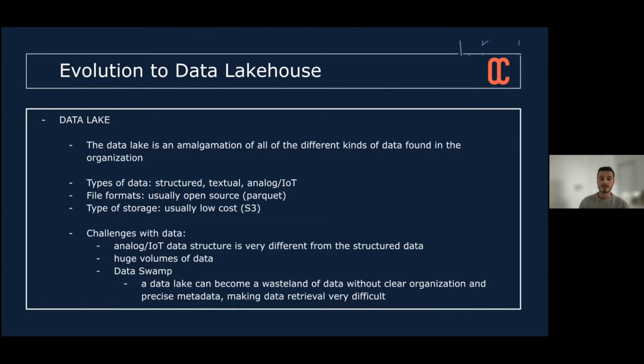So the data lake is a combination of all different kinds of data found in the organization. It supports multiple types of data: structured, semi-structured, textual, and IoT data. It's using open source file formats like Parquet, and the type of storage is usually low cost. If we look at AWS, a data lake could be in S3, which is very low cost storage compared to a data warehouse. In AWS, you have to provision Redshift, which is quite expensive.